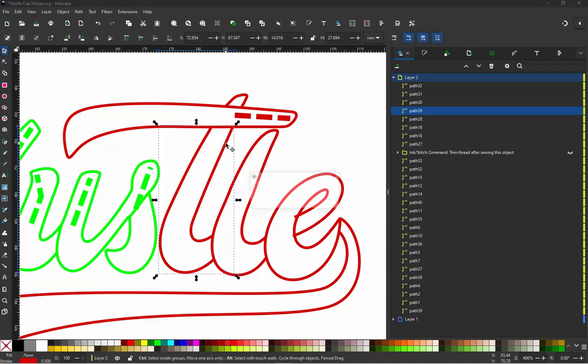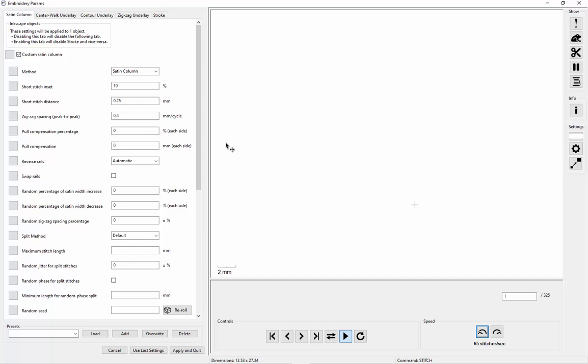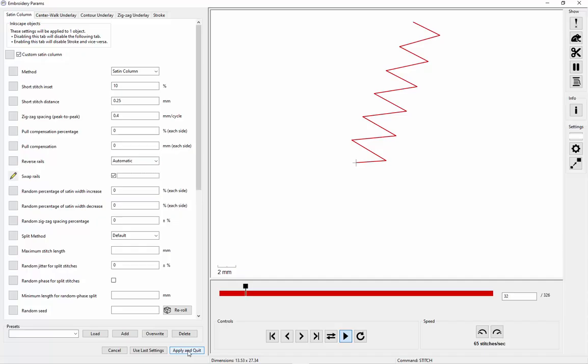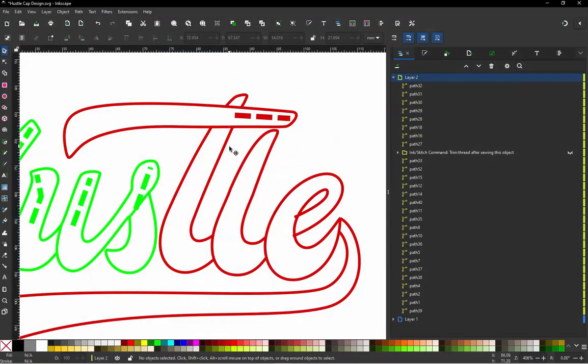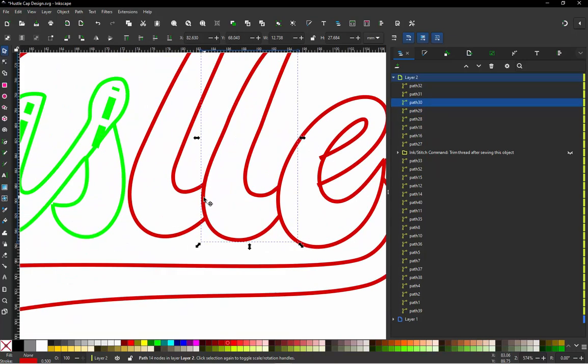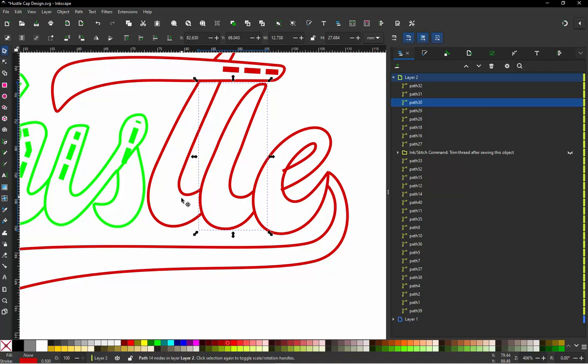And now we need this to stitch. We do need this to stitch from top to bottom, so let's see if it does in our params. It does not, so we'll swap the rails. And now it's stitching top to bottom. So now we can go ahead and add a little jump. Oh no, we don't need to add a jump between these two because it's close enough where it'll just stitch. So we don't need to add a jump. And then this is going to finish off, but then where this one picks up, we will need a jump from this one to this one.